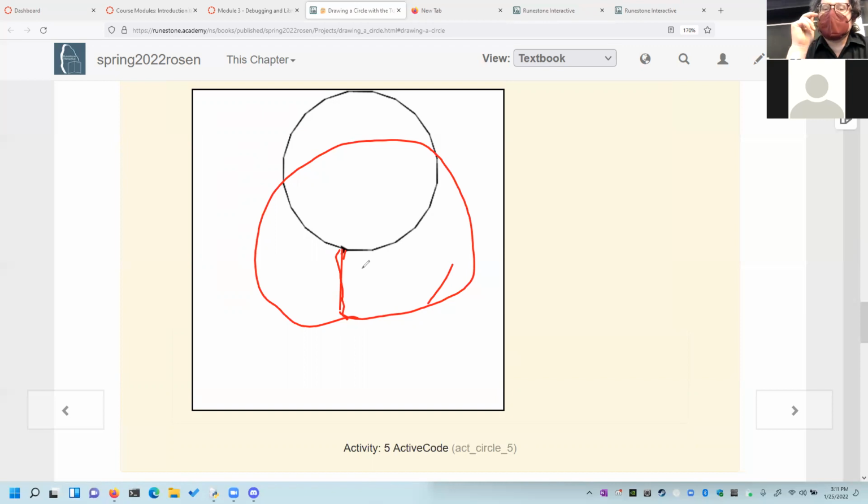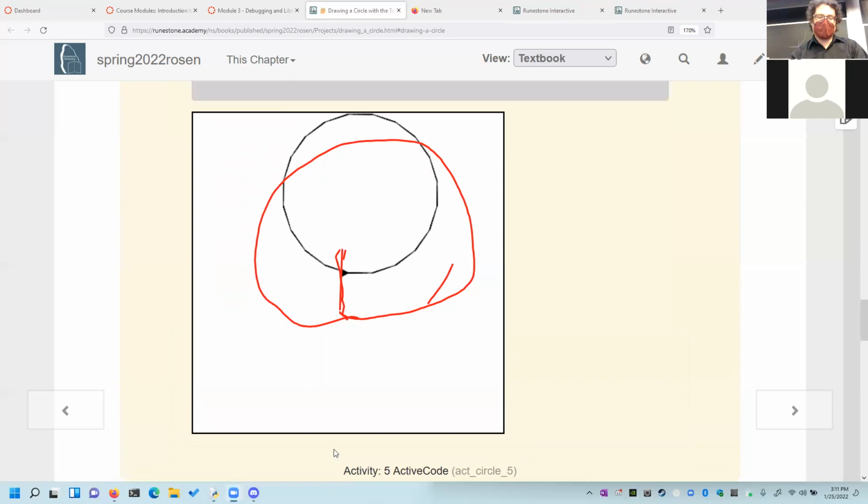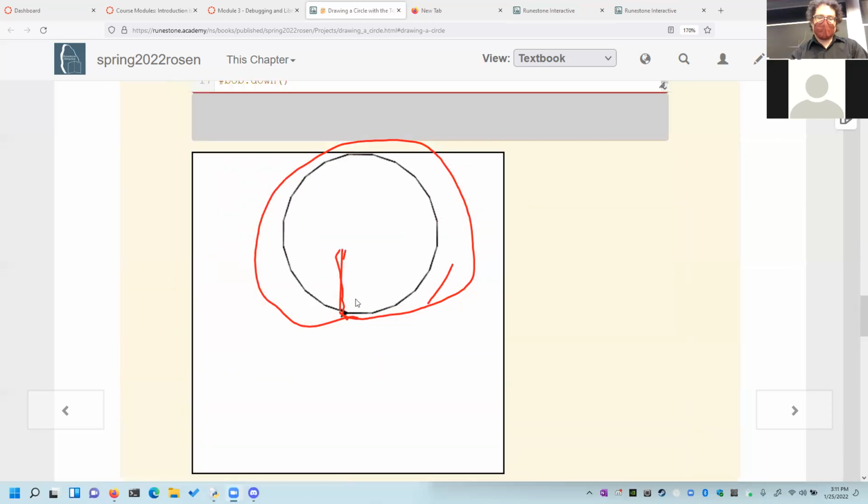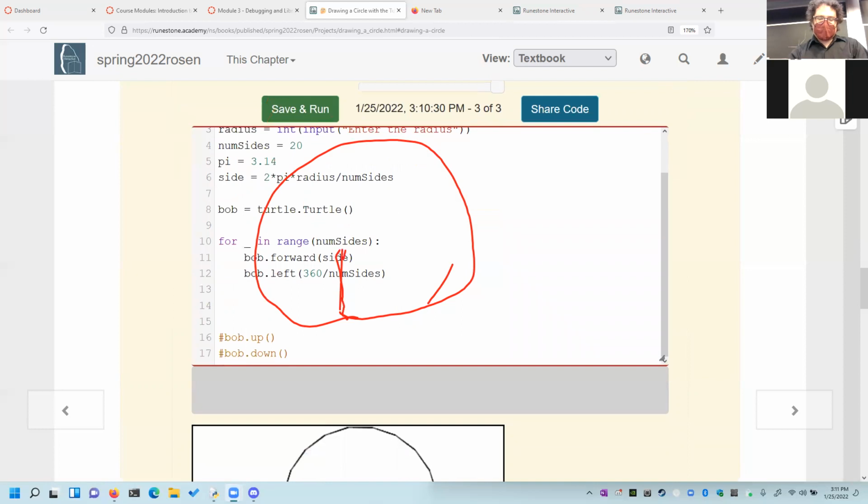Now, let's get this movement down first, and then we'll work on the part where we need the down and up command. So to move him down, if we want the circle to be centered, then the amount we have to move him down is equal to the radius.